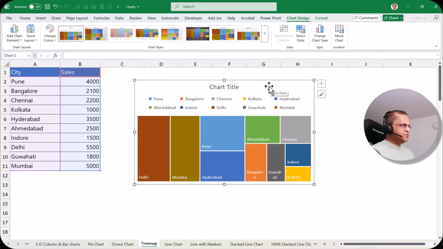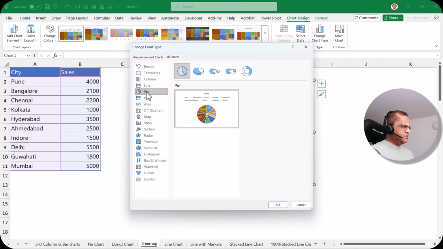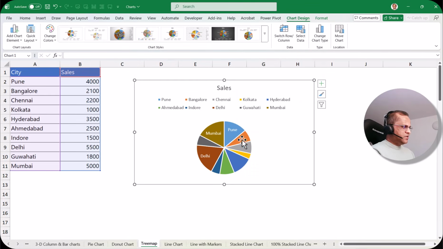Now I want to show you one important thing. Instead of this tree map, I have so many cities here. If I go to Change Chart Type in this chart design and convert this tree map into, let's say, a pie chart, I click on the OK button, and now you see that this is a pie chart. This is looking good, but the problem is that we have so many categories, so many cities. In total we have 10 cities.